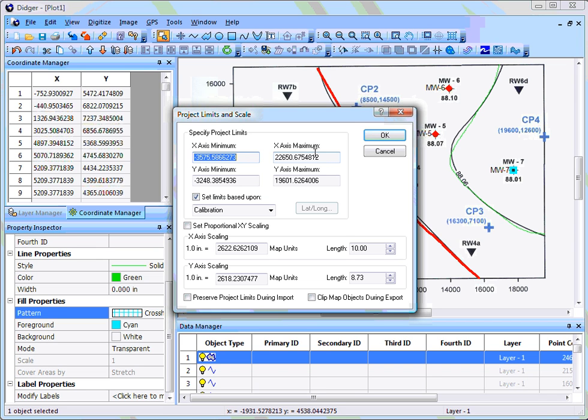If the project has a projection assigned to it, then these values would be in units of meters. This particular project is not projected, so the units are whatever I set my calibration units to. I can also choose to set the limits automatically based on the project extents. That will get rid of any extra white space around my objects.